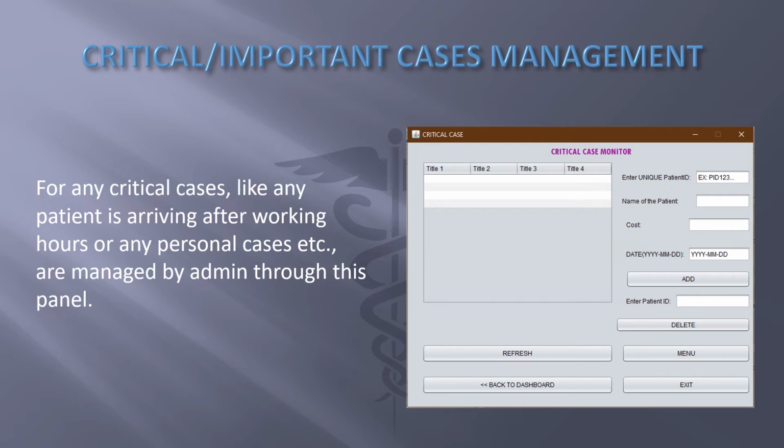So admin can add or delete a record. If any patient comes with a critical case, then the unique patient ID should be entered here, along with the patient name, cost, and the date on which the critical case came, in these fields.